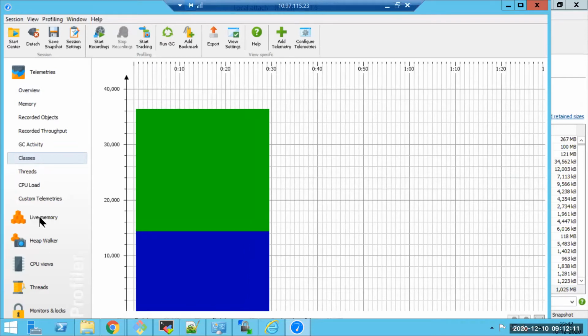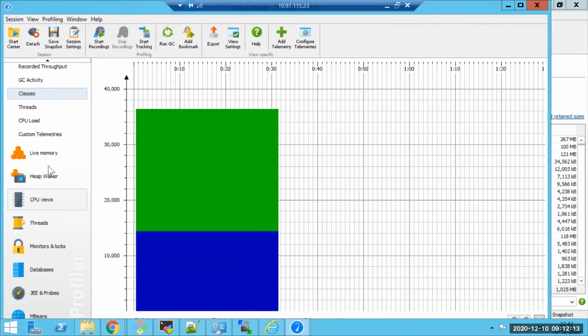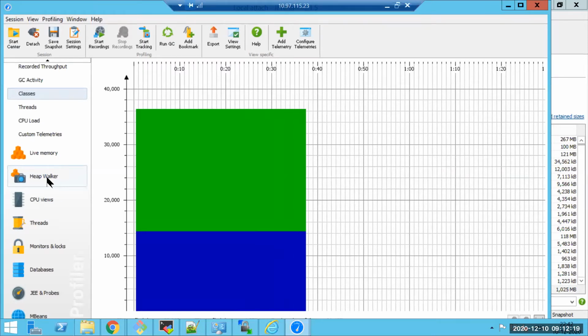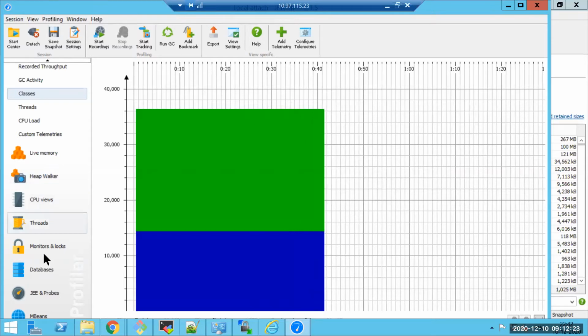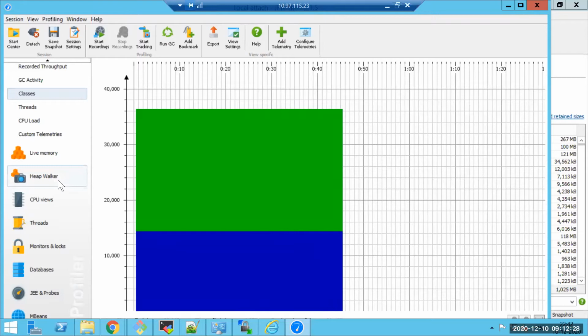As we have talked about different offerings and different solutions, as you can see, this heap worker is very crucial for heap memory usage tracking. CPU views obviously goes by the name. These are the threads, monitors, logs, database, JEE, and probes. So let's have a quick look at this heap worker.